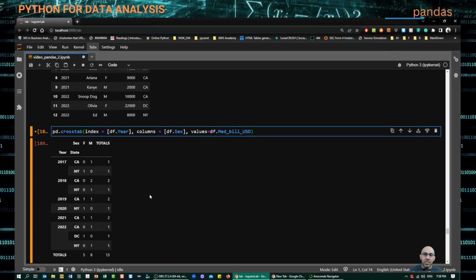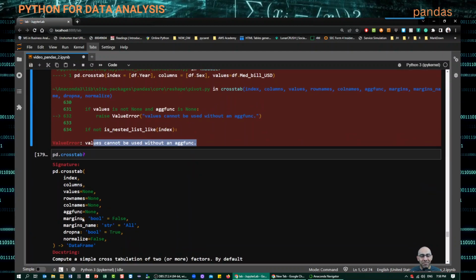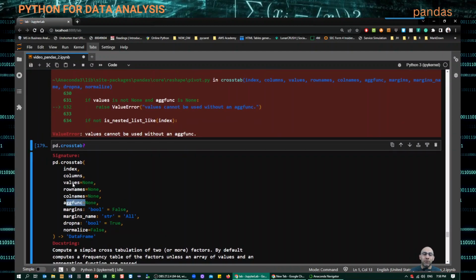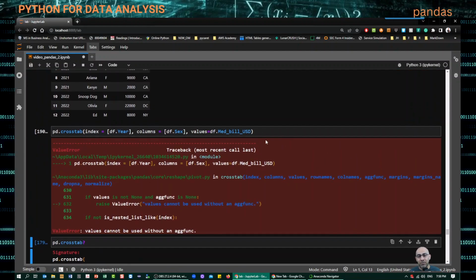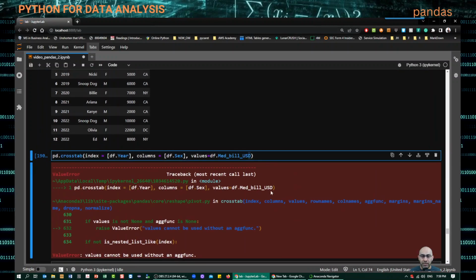Do you want averages there? Do you want minimum? Do you want maximum? What do you want? All right, let me run it. And it's going to say you cannot do this. Values cannot be used without an agg function. Well, I need an aggregation function, and it is one of the parameters right here. If you give values, you have to give aggfunc as well. So let me put this right here, comma, aggfunc.